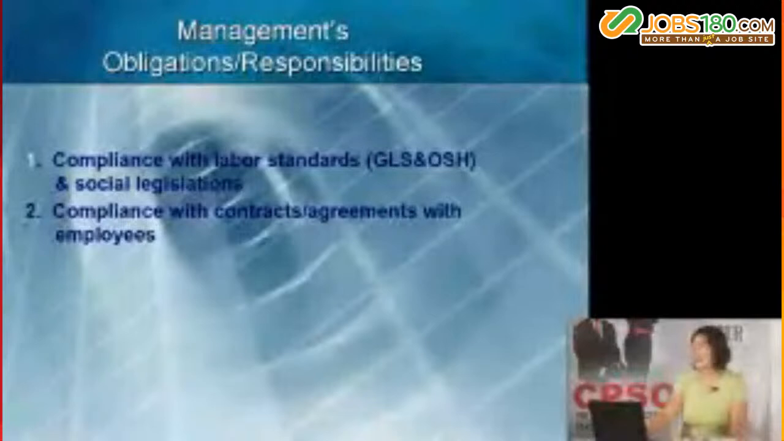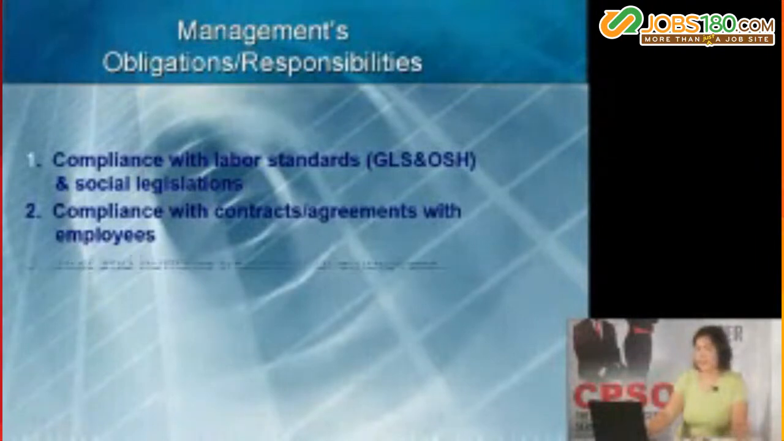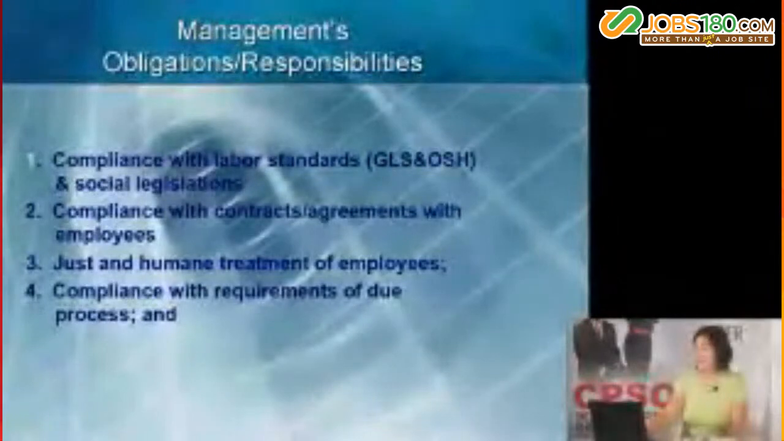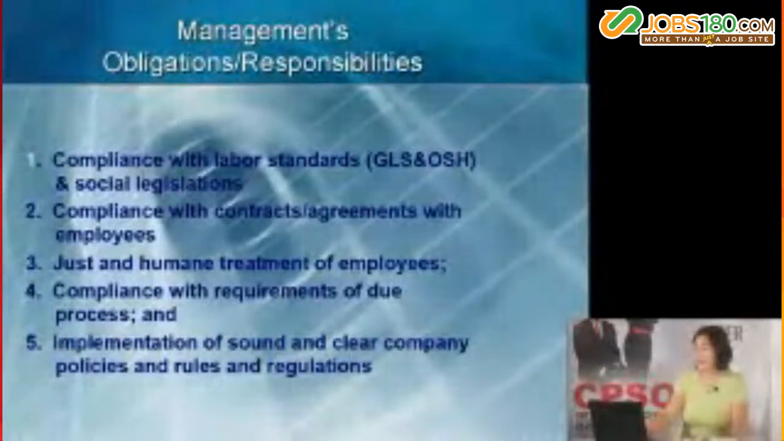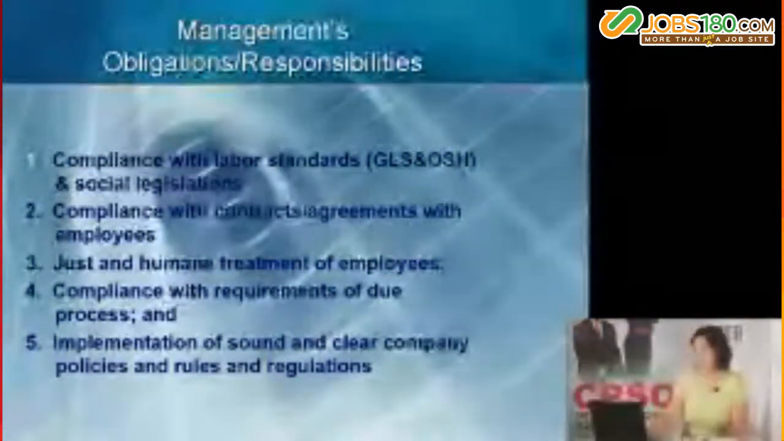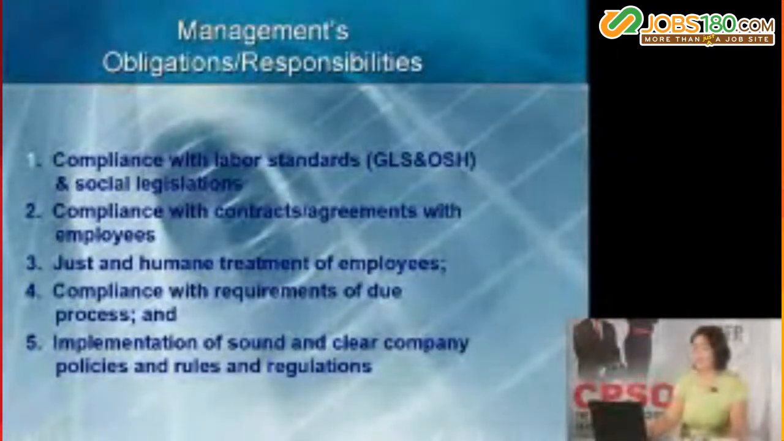Compliance with contracts kung meron man, and agreements with the employees. Just requirements of due process and implementation of sound and clear company policies and rules and regulations. Dapat po may maliwanag na house rules or company policies yung isang company para po naiiwasan yung iringan or misunderstanding o hindi pagkakaintindihan between the worker and the management.